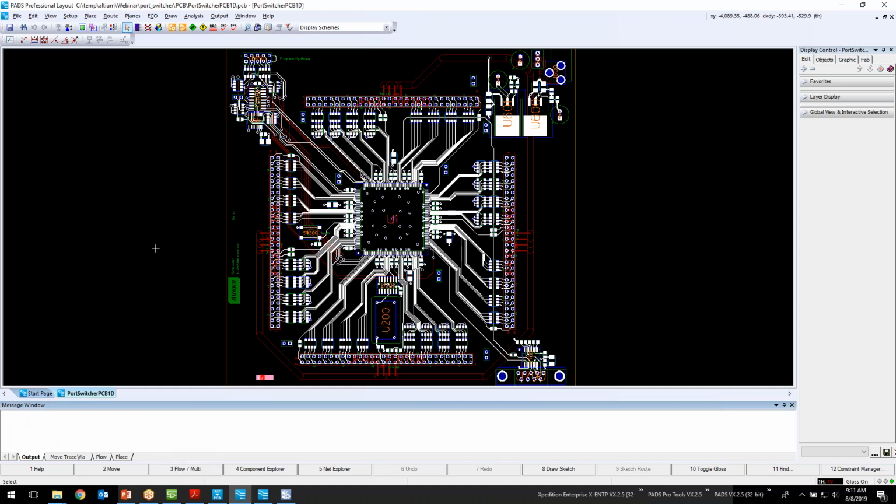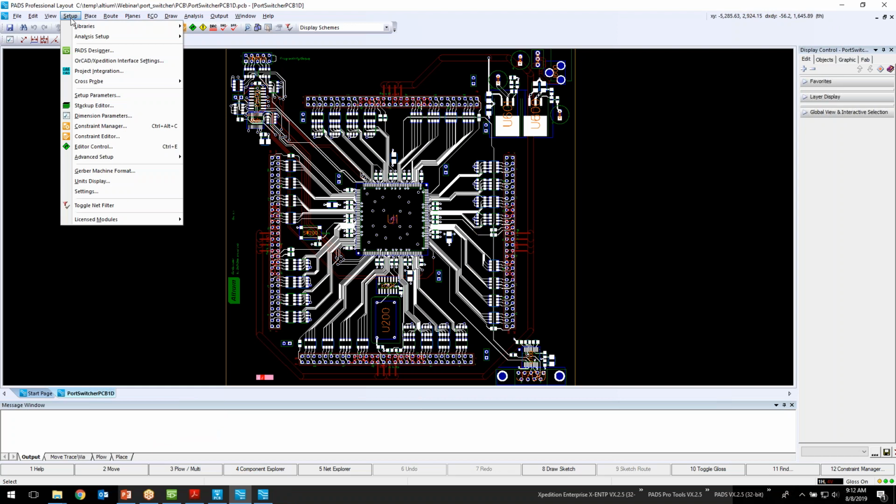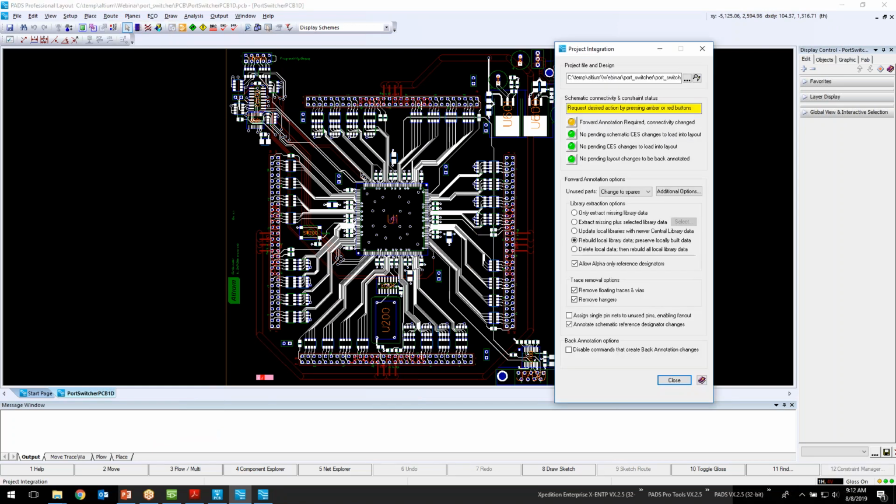So I'm going to go ahead and clear out this message window and try our forward annotation again. Close out of our library tools. Set up project integration. And another thing to note here that I typically do is uncheck remove hangers and remove floating traces and vias, because if there are any hangers or floating traces on our design and that was a design intent, then I'd like to leave them just in case. So we'll uncheck those and we'll hit this amber light to do forward annotation.